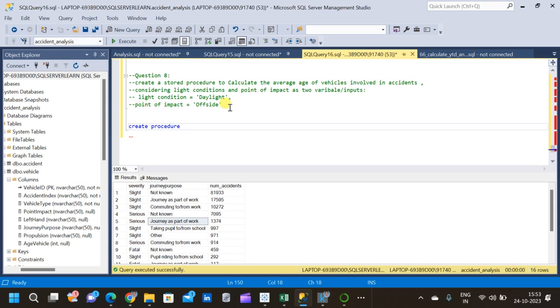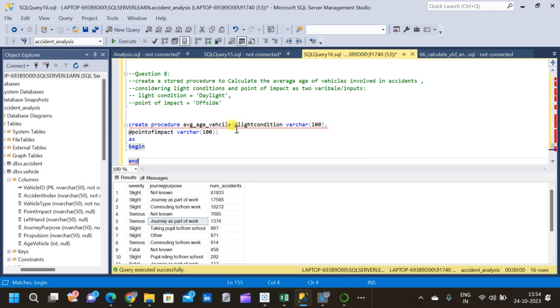Create procedure, and our procedure name is average age vehicle, and now we'll open the bracket and we will provide two variables. The first variable is light condition and the data type is varchar, size 100, comma, and the second input variable is point of impact, that is also having a size of 100 varchar, and we'll close the bracket. Now after the as clause, we will begin and we will write an end as well, and inside the begin and end we will write our stored procedure query.